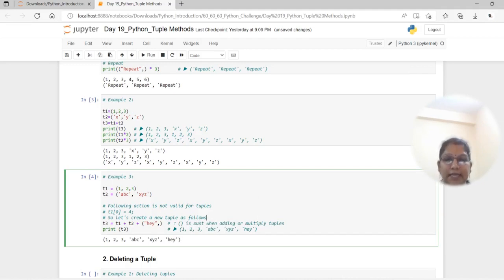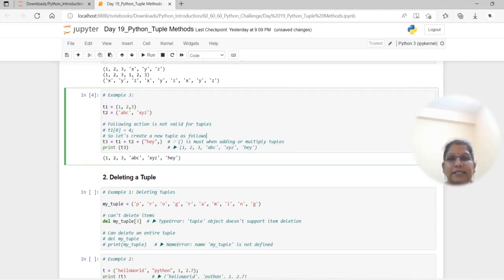Okay, next comes deleting a tuple. Dear friends, as discussed earlier, we cannot change the elements in a tuple. It means that we cannot delete or remove items from the tuple. Deleting a tuple entirely, however, is possible by using the keyword del. So let me see it with an example.